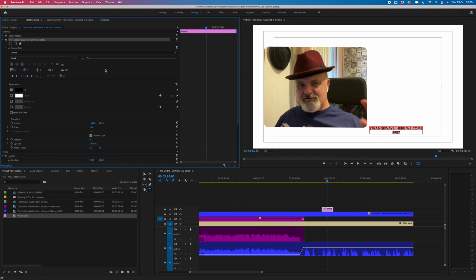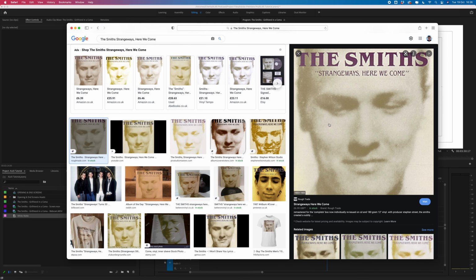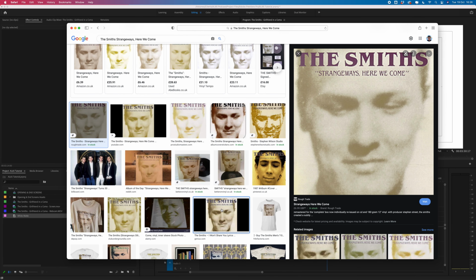We're going to add the album artwork. So we're going to Google the album, go to images, click on tools, size, large. This is just to get a nice large high quality image. We're going to find one that looks good. That looks a bit blurry, but I think it might be the best one that we get.